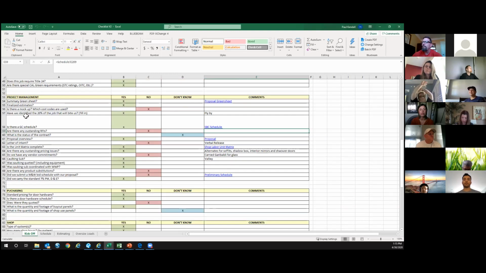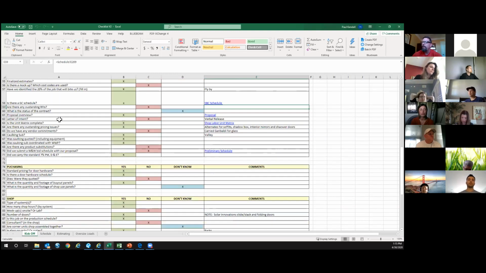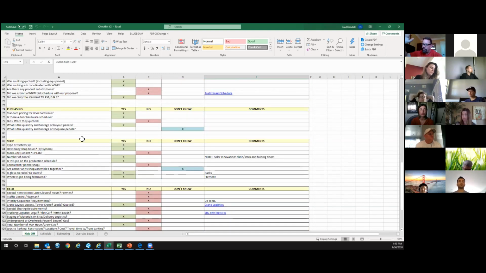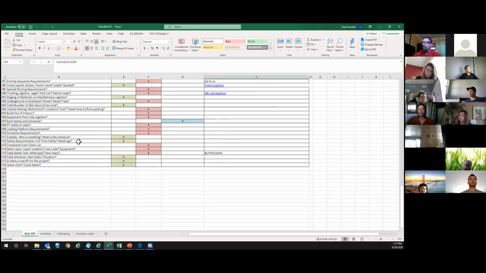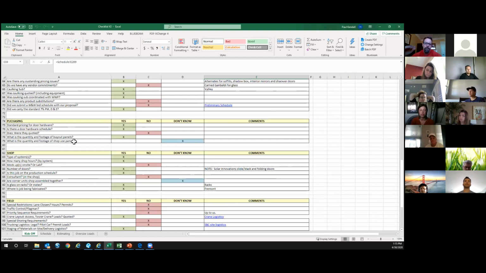Project management questions. Is there a summary green sheet? Going through this list, this will show you all the different areas that are also included in your schedule when the schedule is broken down from top to bottom. And so these things right here will help you build your schedule, which I'll go over later on.